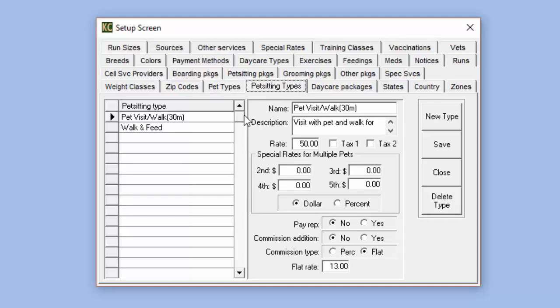Next, we have pet sitting types. Just like the training classes, these are items we're going to add into the system to apply to pet sitting reservations. You'll enter the name and description of your pet sitting type, the rate and whether it's taxable, multi-pet rates if you're giving a discount for multiple pets at the same household, and whether those are a dollar or a percentage amount. Choose whether the customer pays the representative. If there's an additional separate commission for the pet sitting, your basic commission setup, and the flat rate or percentage of that commission.